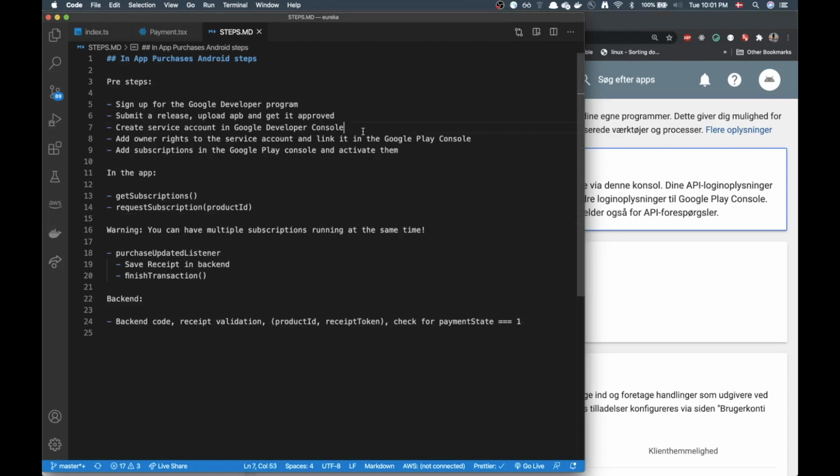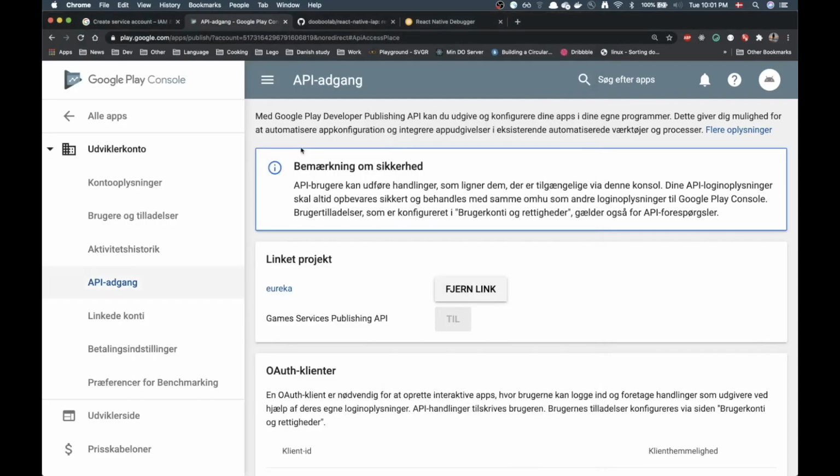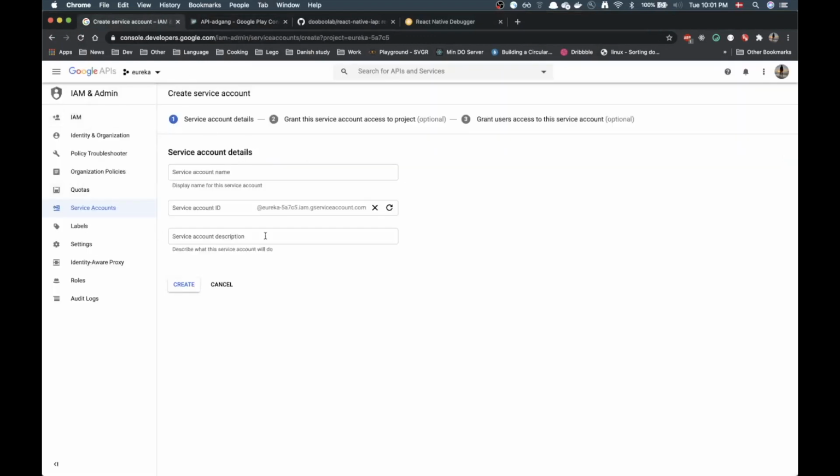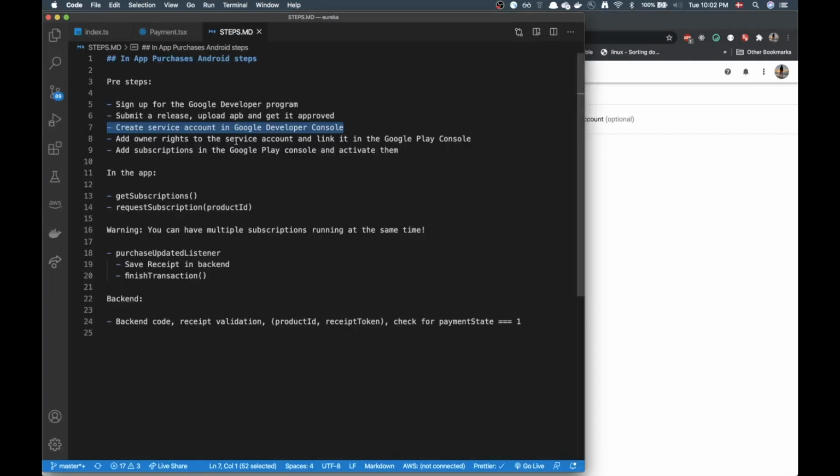The next step is to create a service account in the Google Developer Console. It looks like this one. In here you can create a service account, and the reason you need one is because, just like iOS, you want to be validating the receipts. And to validate receipts, you need access to the Android Publisher API. So we want to create this service account that gives us the rights to call that API. It's important that you give the service account the right permissions. What I've done in this demo app is to add owner rights to the service account.